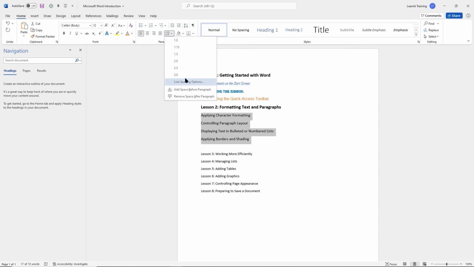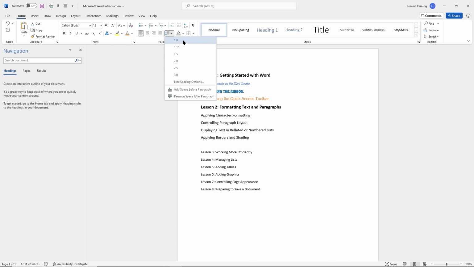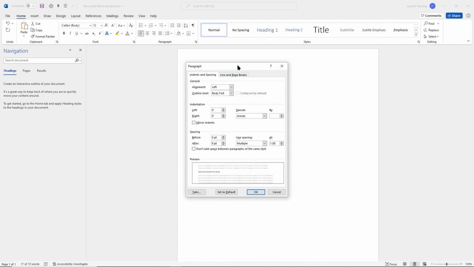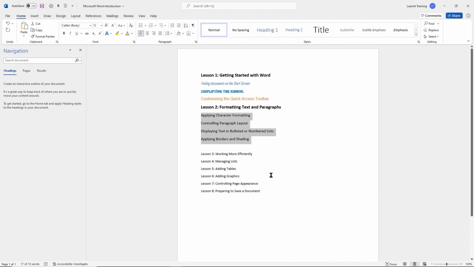Okay. So I can go ahead and establish one that I want. There's more line spacing options if I want to. I can establish the spacing before and after if I want to. And on the bottom, it gives me a nice preview of what it would look like. I'm going to go ahead and press cancel here.